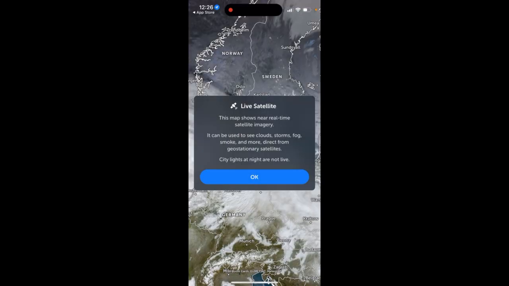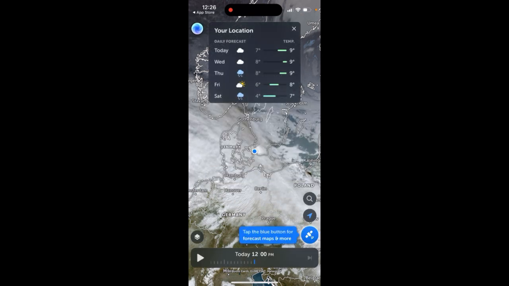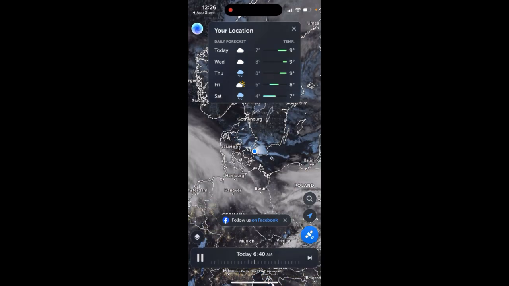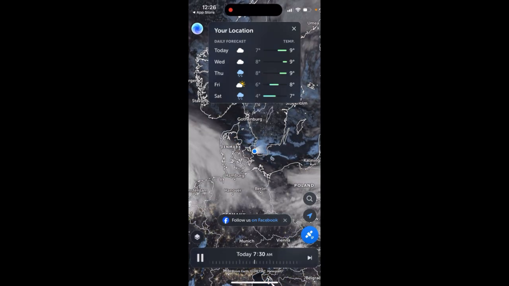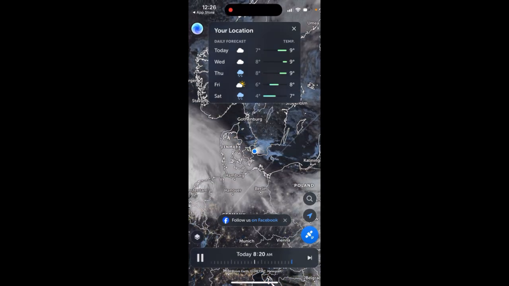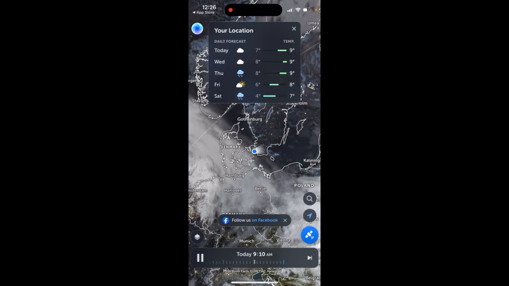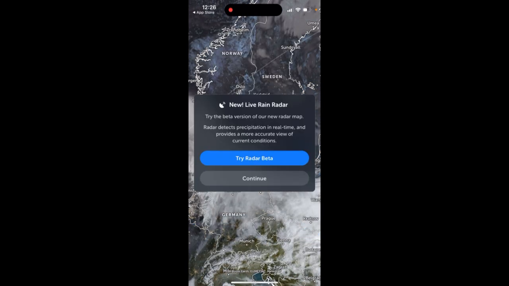This map shows near real-time satellite imagery. It can be used to see cloud storms, fog, smoke, and more direct from geostationary satellites. Satellites at night are not live. So here you just see your location, and then you can see the satellite view and last recorded history.